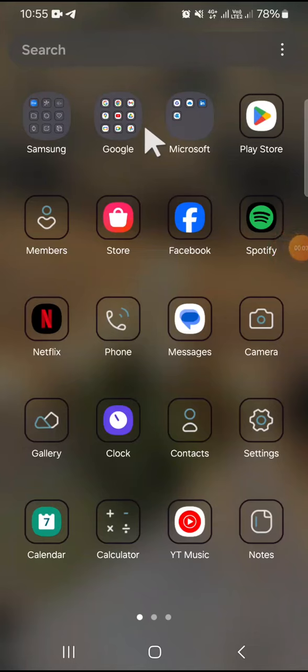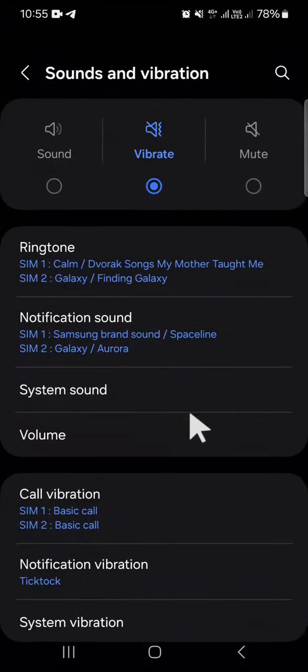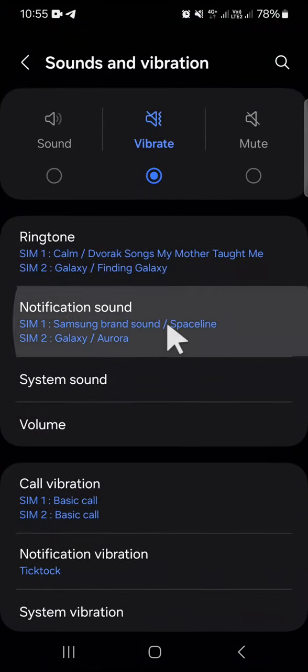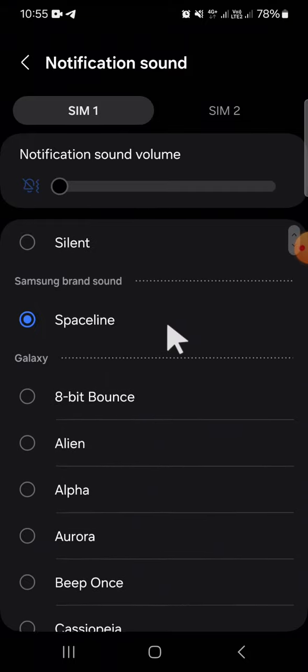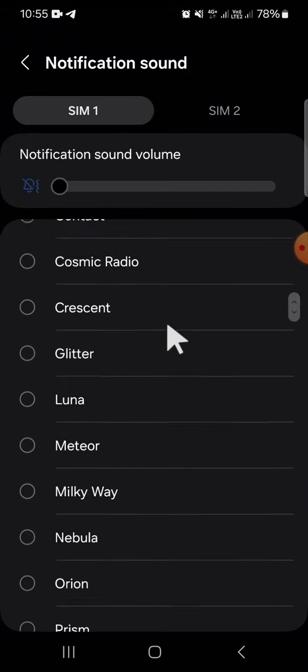In today's tutorial, I'm going to show you how to set custom notification on Android phone. Okay, to set custom notification on our Android phone, we have to go to the settings application and open sounds and vibration setting and click on notification sound. But here, as you can see, there's no option to set custom notification on our Android phone.